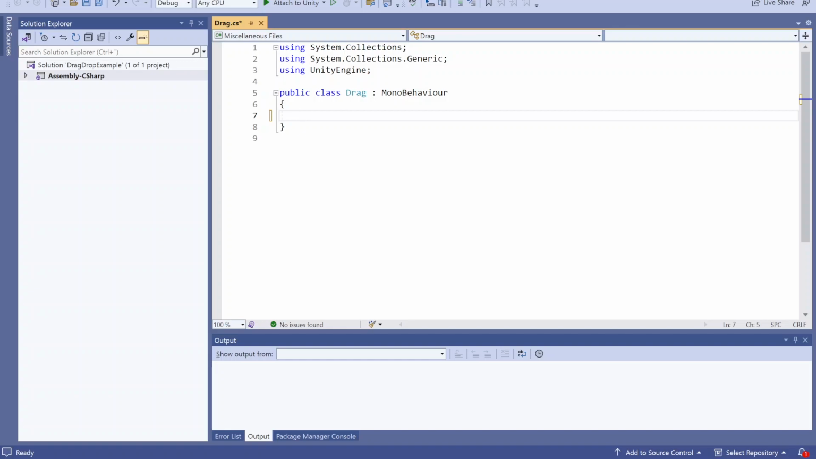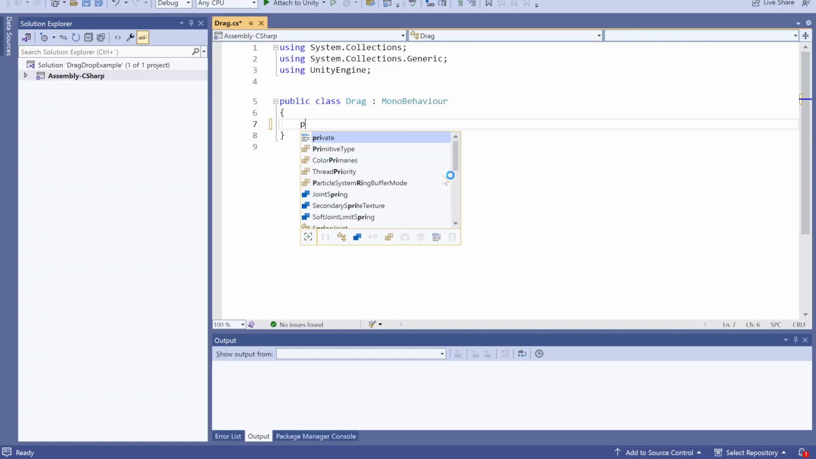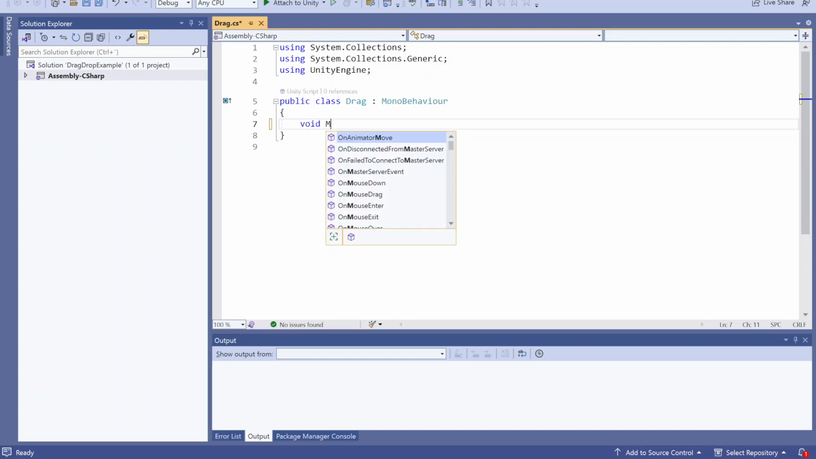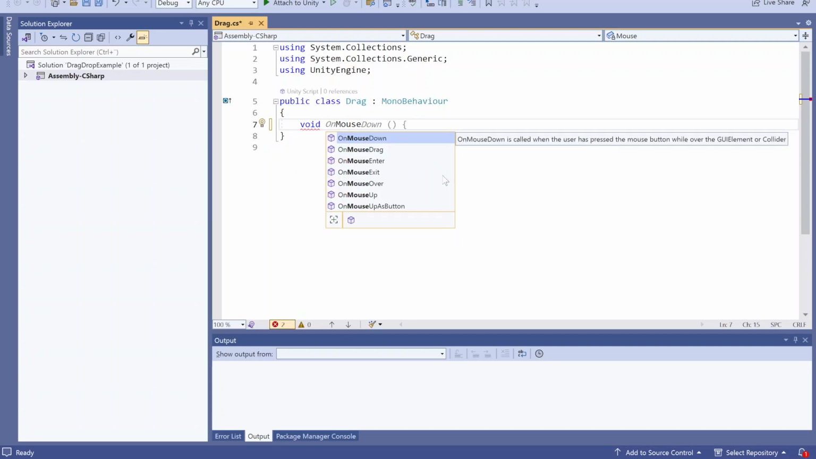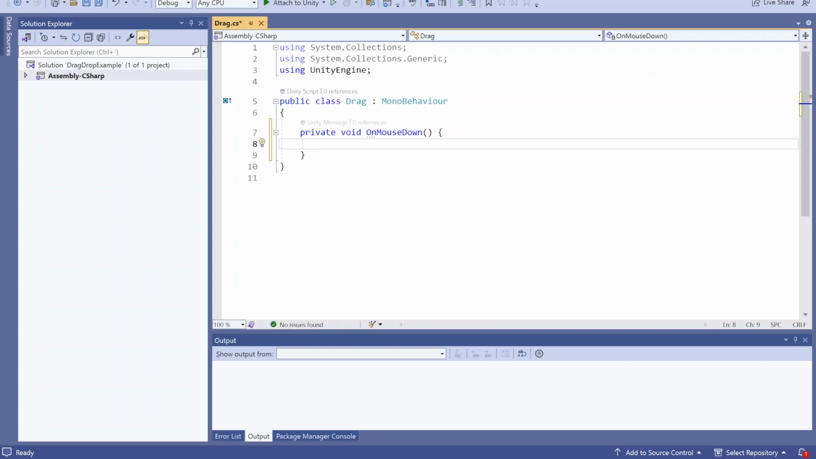So there is a method we can use called OnMouseDown. There we go. Private void OnMouseDown. So this particular method is called whenever the user has pressed the mouse button while hovering over a particular element or collider. In this case, it is our collider.